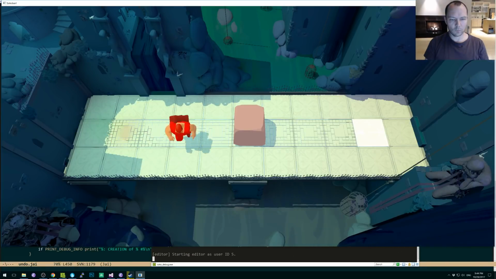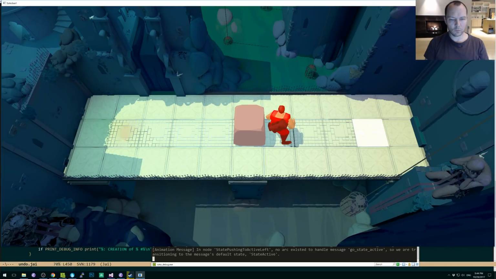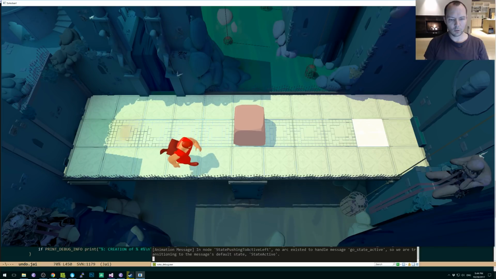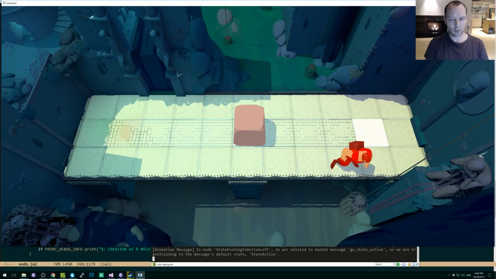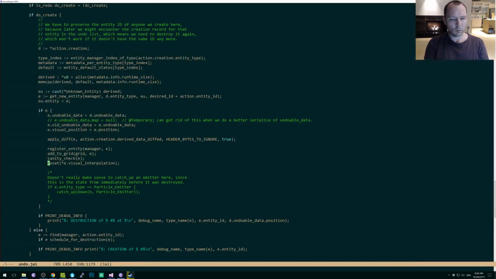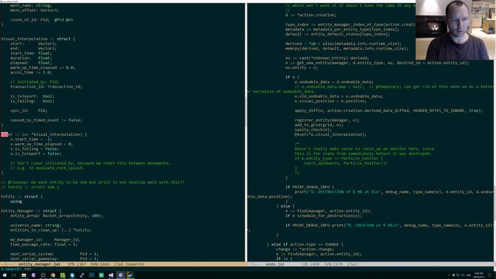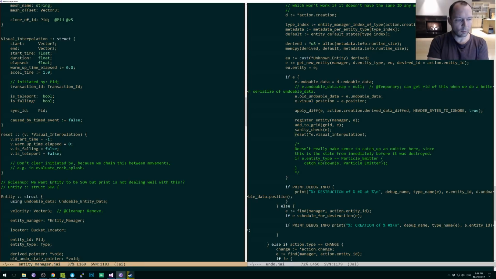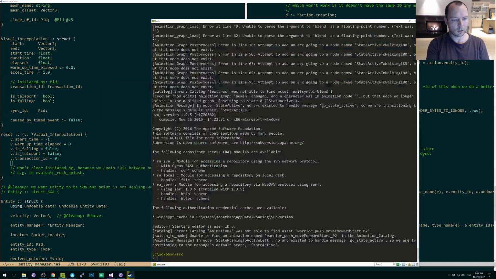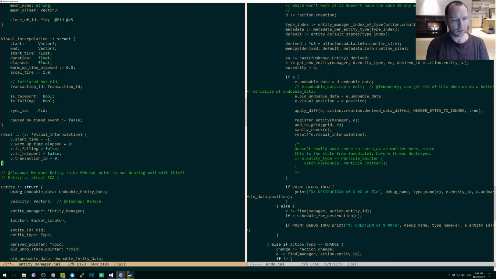All right. Yeah. Oh, didn't work. What does resetting the visual interpolation do? Let's set the start time to -1. Let's set the transaction ID to 0, just in case. Oh, shoot.